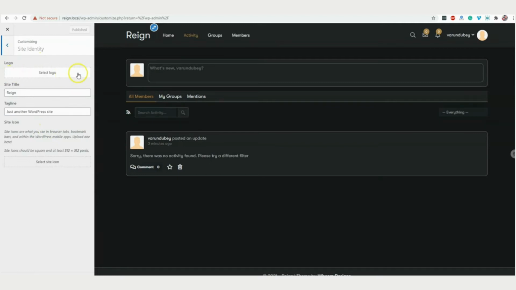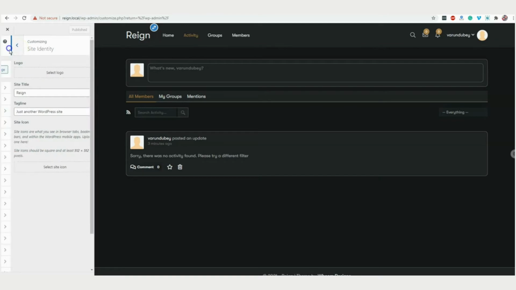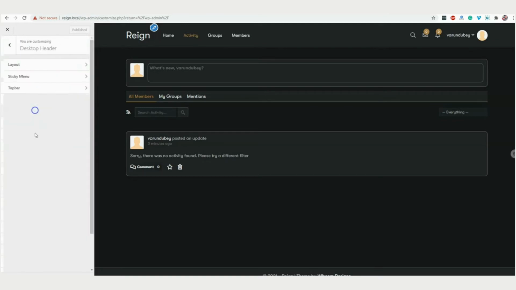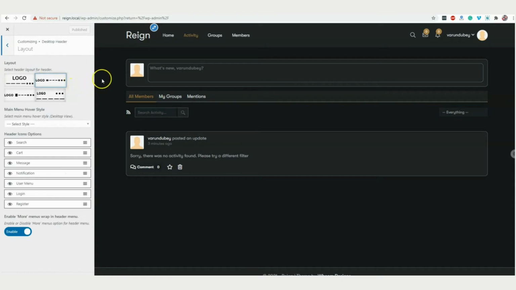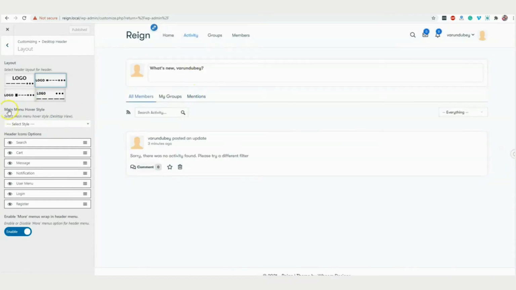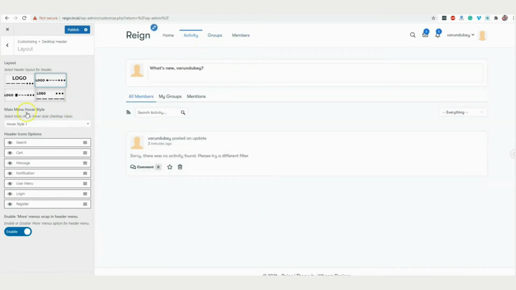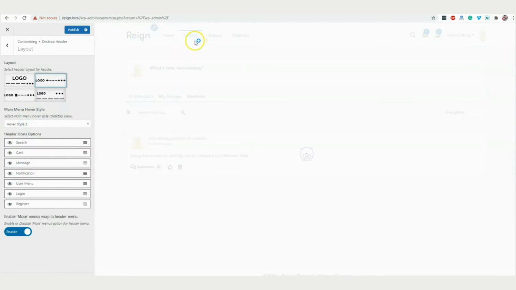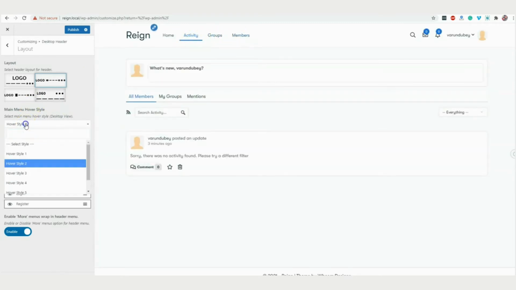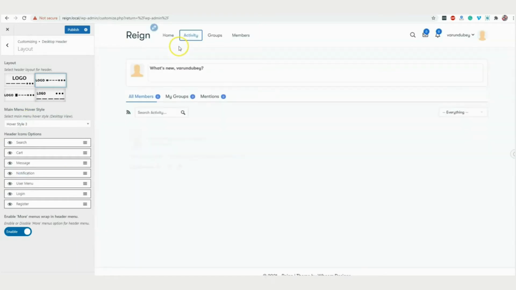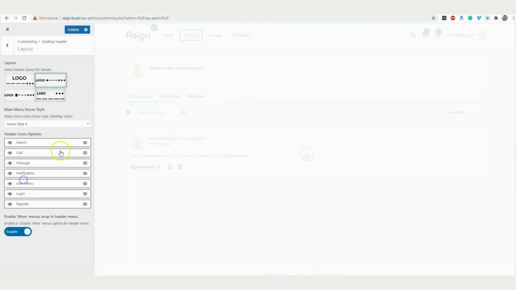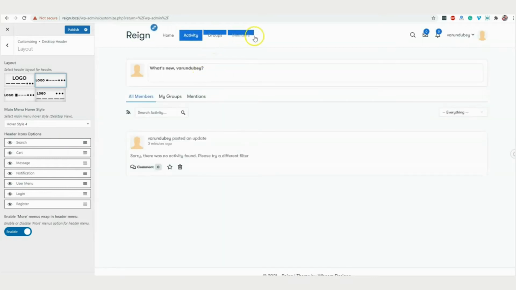For the site identity, you can set your logo here, and it is the default WordPress setting. For the desktop header and the mobile header, we have a couple of options for these header styles. Suppose we are going with style 1, you can change the hover style, style 2, style 3. So you can play with it on your site, your local site.